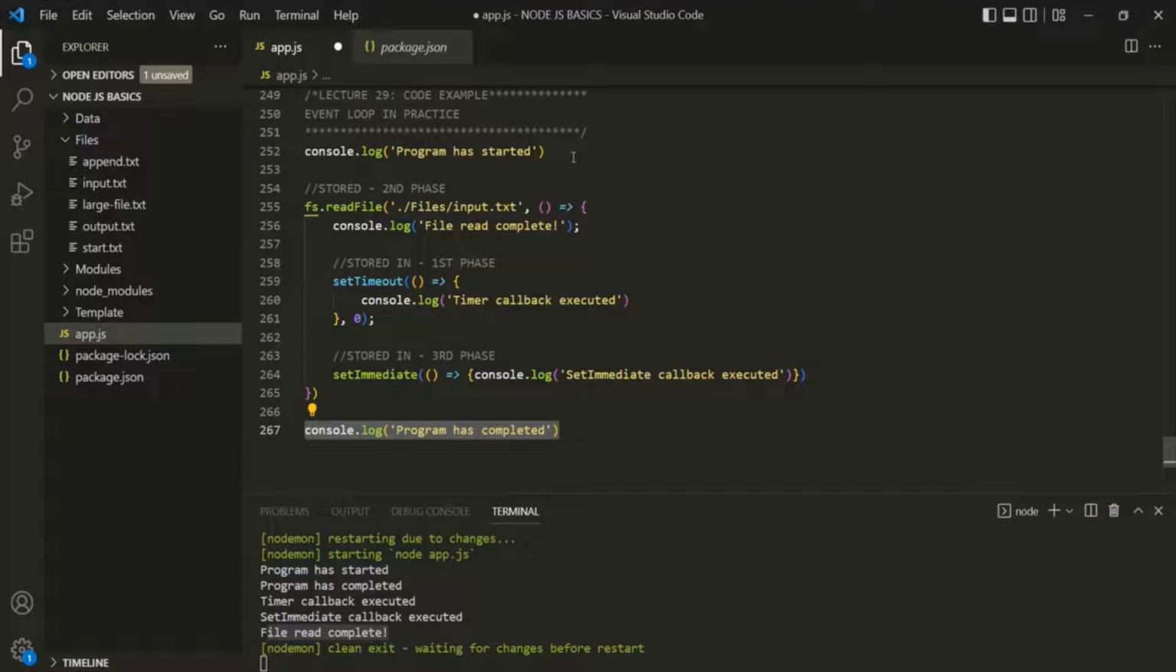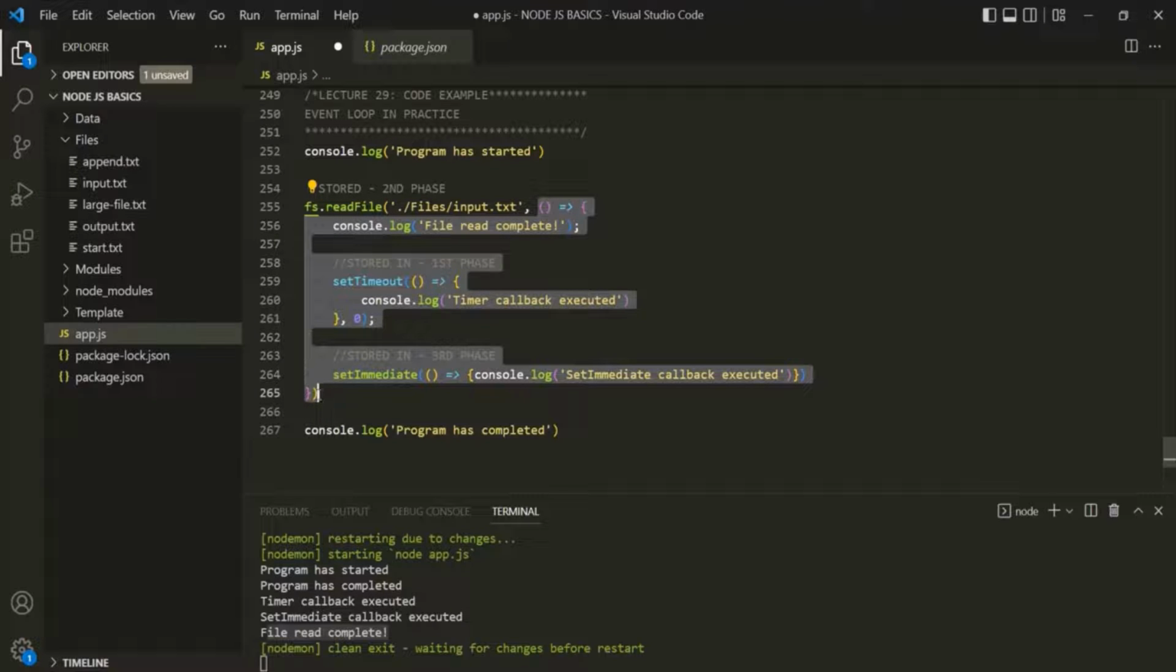Then the event loop will move to the second phase. Let's say by that time this read file has completed its job. So that means this callback function will be pushed to the callback queue of second phase. And since the event loop is in second phase, it is going to push this callback function in the main thread.